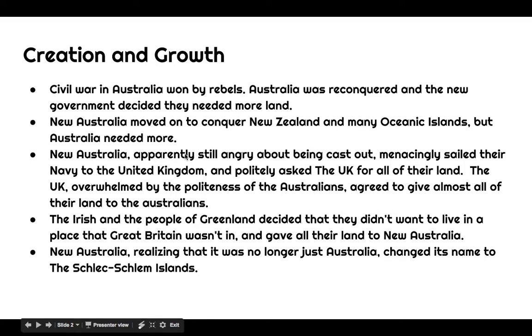government that decided they needed more land. New Australia moved to conquer New Zealand and the Oceanic Islands, but Australia needed more. New Australia, apparently still angry about being cast out, menacingly sailed their navy to the United Kingdom and politely asked the UK for all their land. The UK, overwhelmed by the politeness of the Australians, agreed to give almost all their land to the Australians.